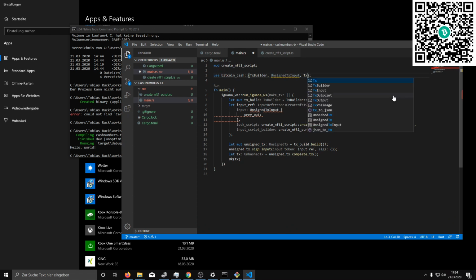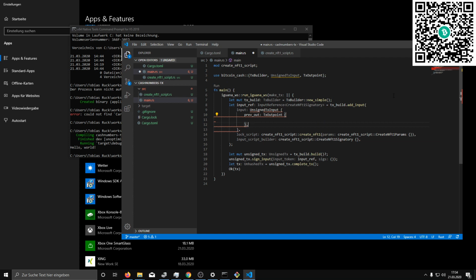So here we also need the out point. This actually creates the full transaction, but we don't really care about what the actual out point is. So we'll just put some dummy data in here, and it'll be fine.